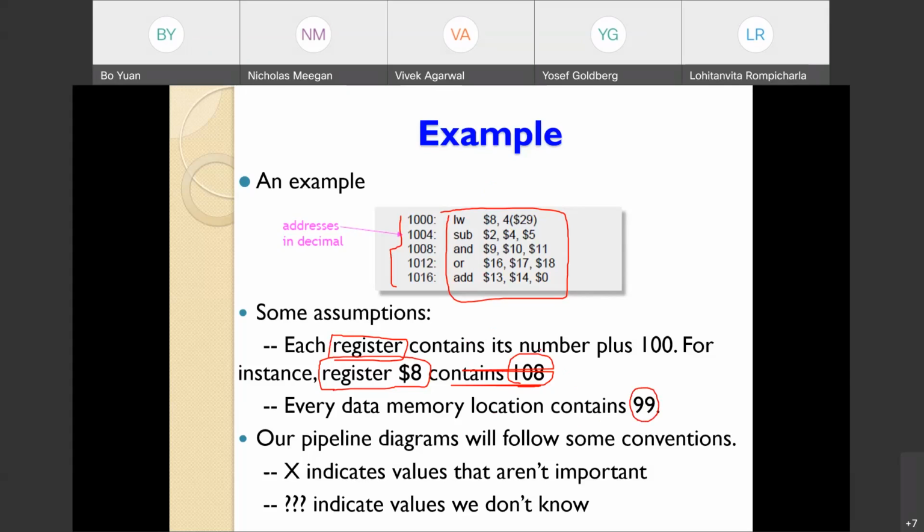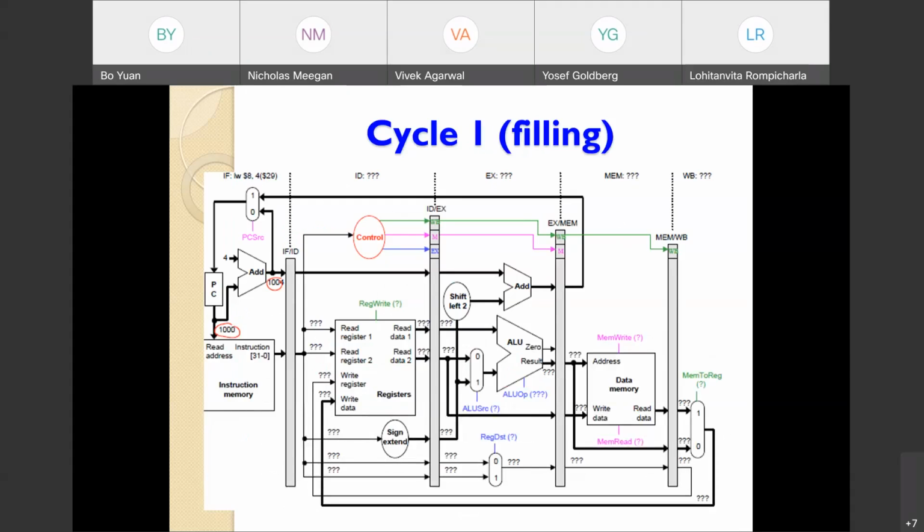And so now let's see what happened. Okay, I will show you what happens cycle by cycle, this kind of cycle-level illustration. At the beginning, this is the IF stage, right? At the beginning we fetch the first instruction, the LW instruction, from your instruction memory.